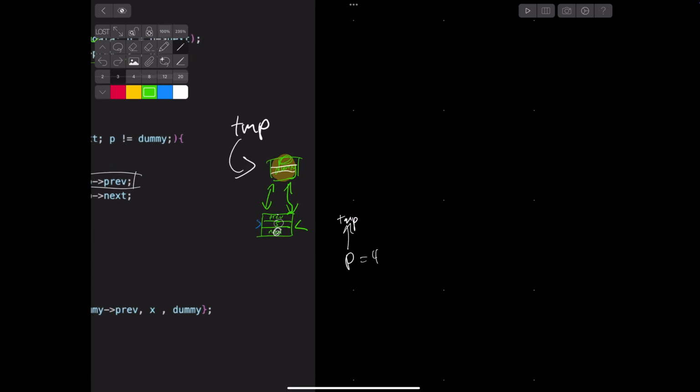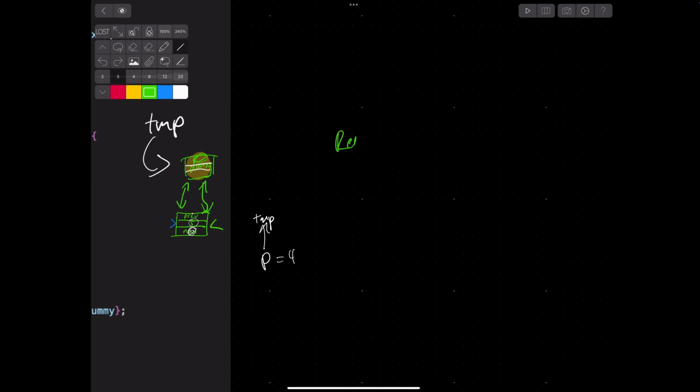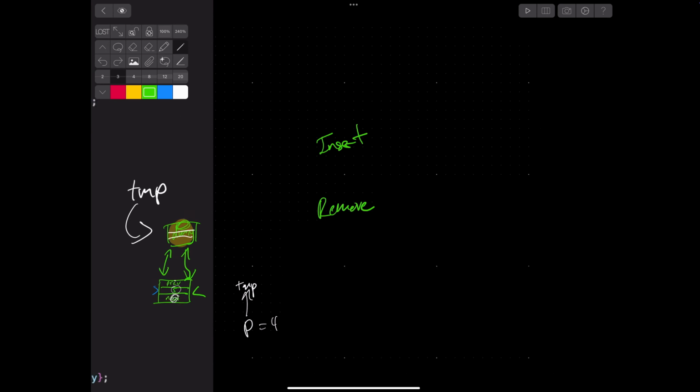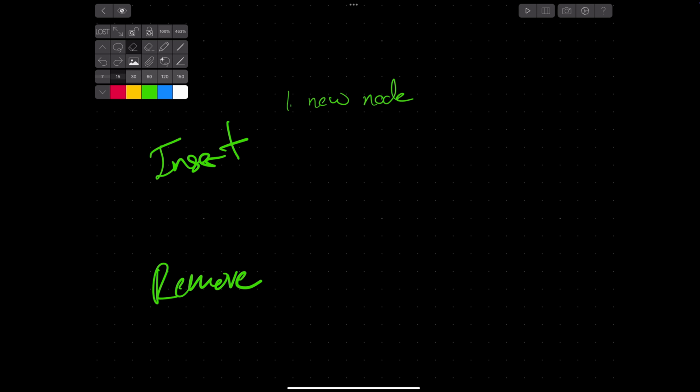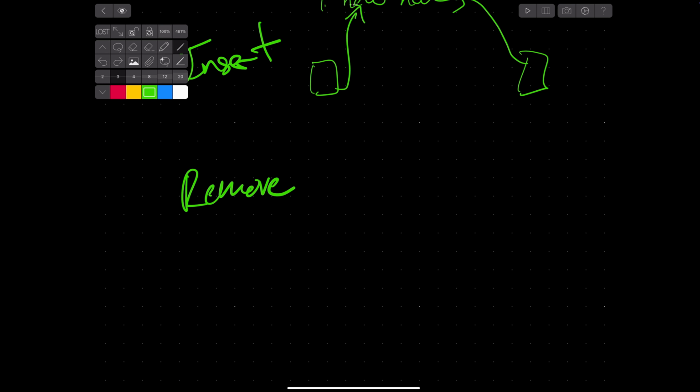So basically, the steps to remove and insert are similar. It's just that it's kind of done backwards. So the steps to insert: you make a new node, and then you initialize all of the parts of the node, and then you just link the previous node's next to the new node, and then the next node's previous to that node. And then the remove is pretty similar.